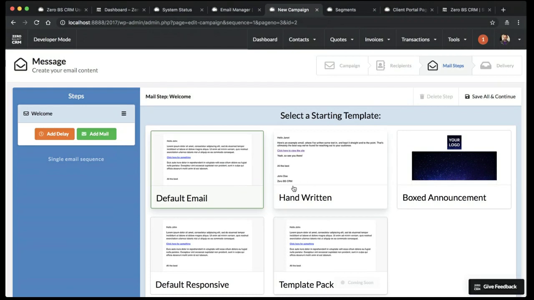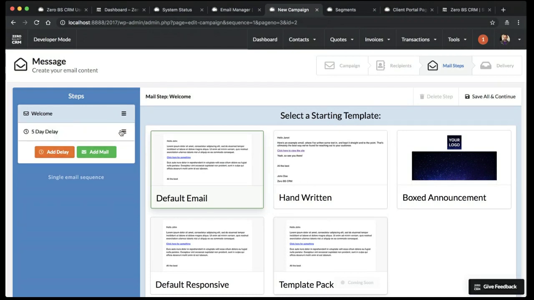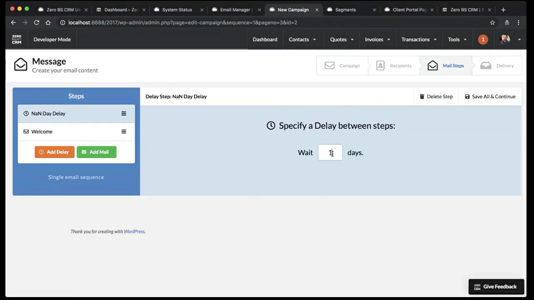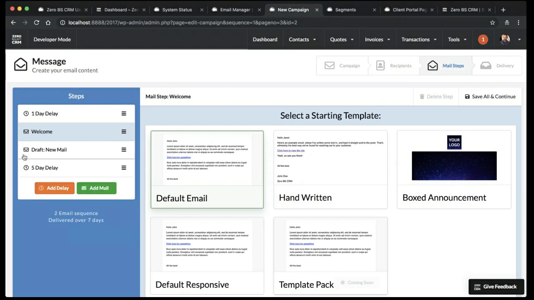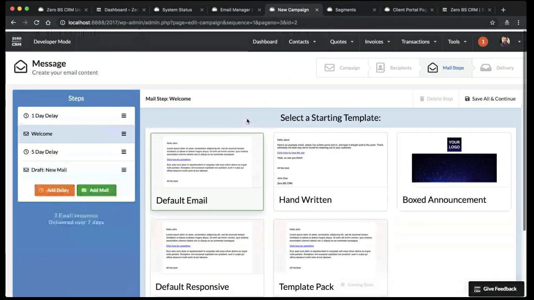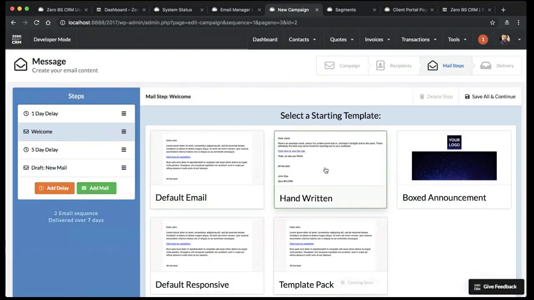So you can add an email, you can add a delay, and you can make the delays start the sequence. So if somebody joins as a lead, then you could say, well, after 1 day, I want to send them a welcome email. And then after 5 days, I want to send them another email. So again, this is the mail campaigns extension, and you can choose what goes into each email as you go through.